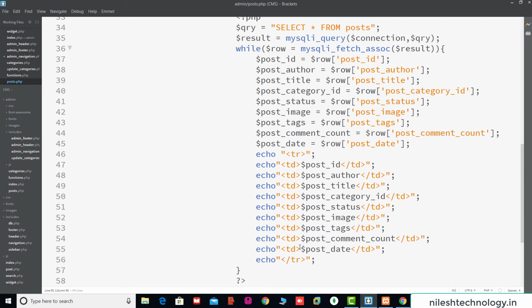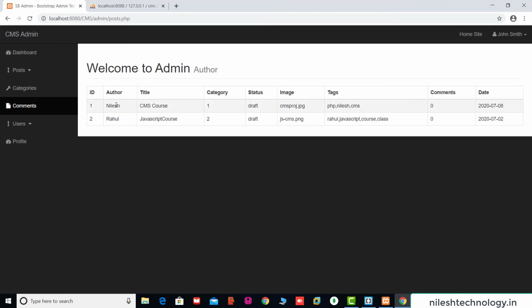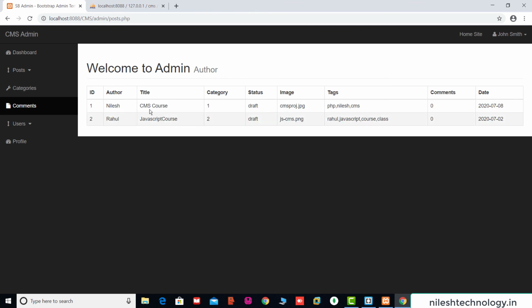So save these changes, Control S, and go into the browser. See here, all this data is displayed dynamically. So here we finish the first task. One thing is that here we should display the actual image instead of this image name. So we finish this little task, and then we finish this video.